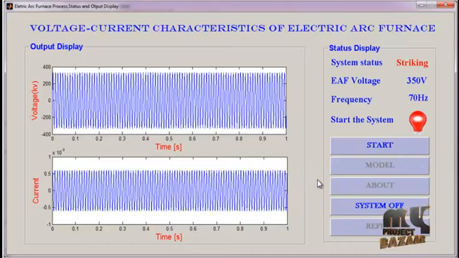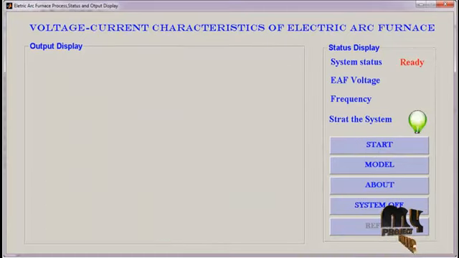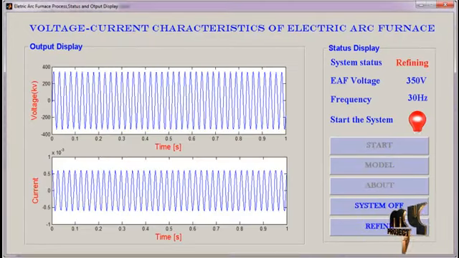Now we analyze the system for any fault. Now start the process again or else turn off the system. Now I am going to start another process by starting the system. After clearing the striking problem in the system, the system will be ready for another process. Now I will press the start button to start the system again.